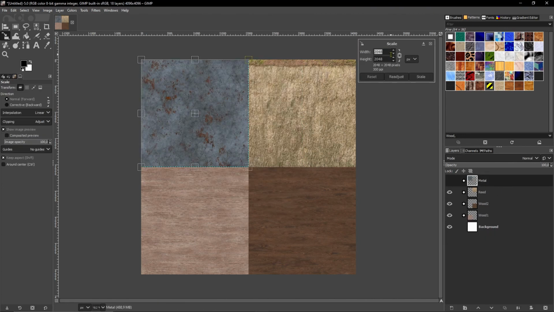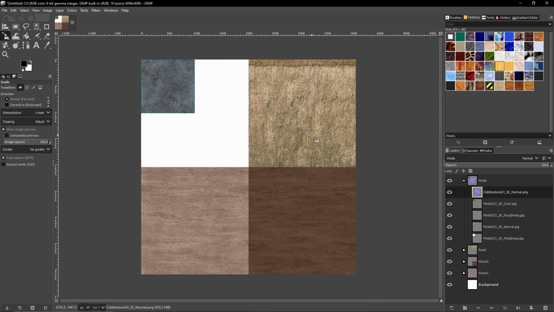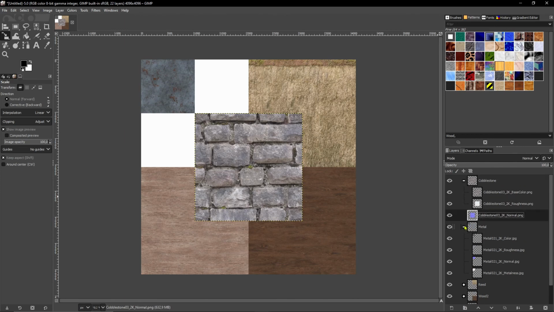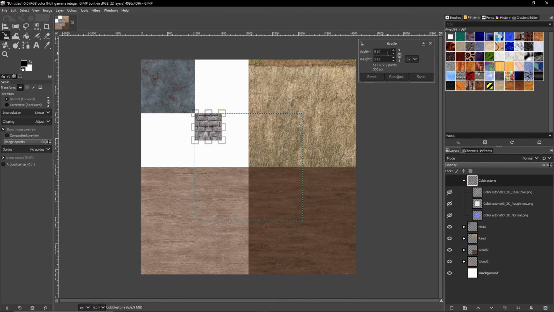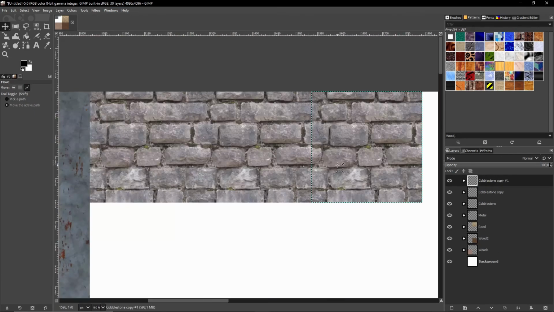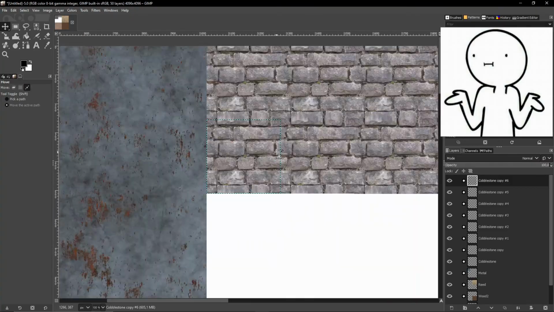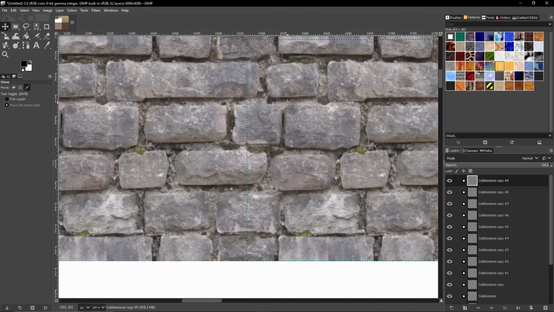I want to fit a few more textures. I also need to tile the cobblestone. I'll split a corner just for that. You'll see me tiling the cobblestone by duplicating the folder a bunch of times. There's probably a better way of doing this, but I don't know how as I don't use GIMP very often.